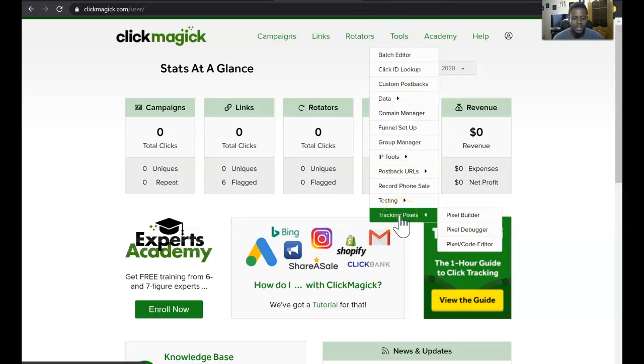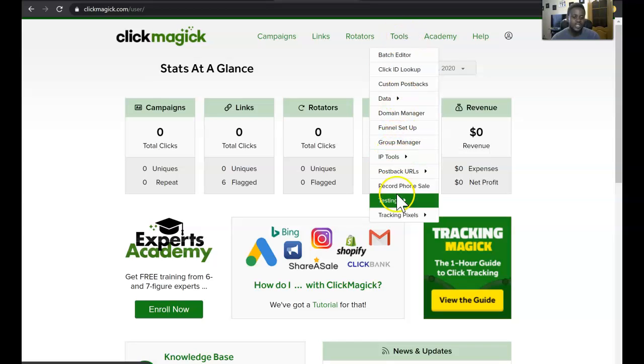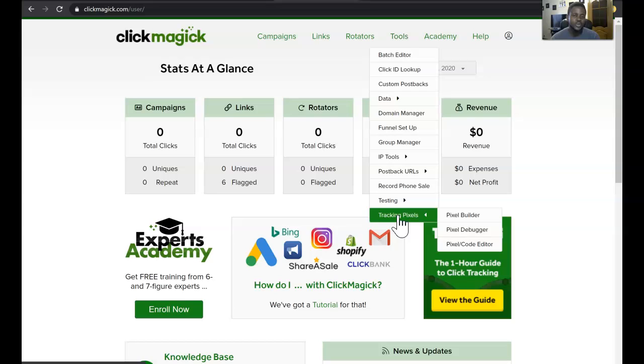Once you've created your account, I think before you create a tracking pixel, it's better to first create a tracking link. You need to create a tracking link for the link you want to place your pixel on. So you first create a link, and then you create a tracking pixel, which will enable you to see how many people took the actions you wanted them to take.